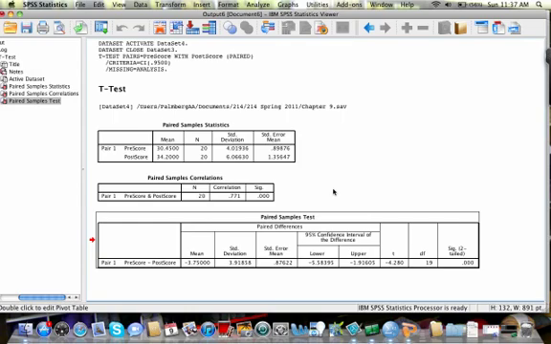And this would get evidence to support that whatever intervention they did in between was significant and it's having an effect. And so that is how we do a correlated groups t-test in SPSS.